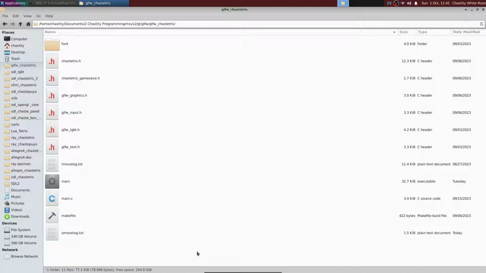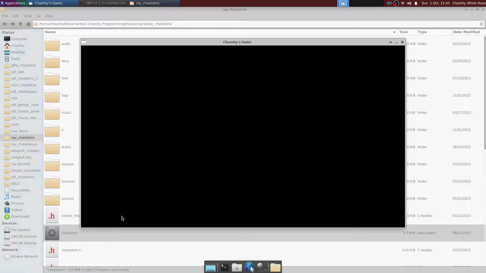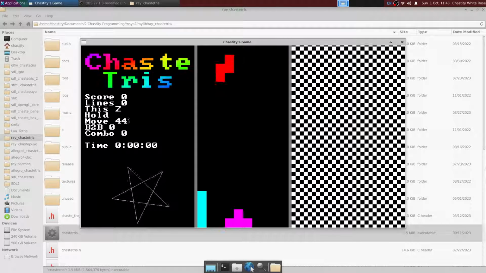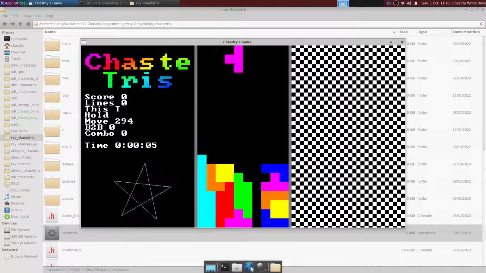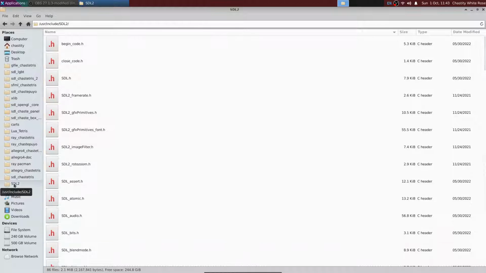As you can see along the left-hand side here, I have a lot of shortcut folders to various things. For example, if I go to the Raylib version of my game and click on this, that's the Raylib version of Chaste Tris, and it has music, whereas the other versions don't.